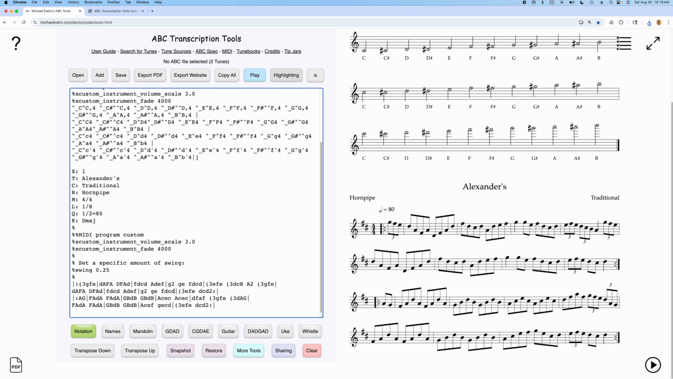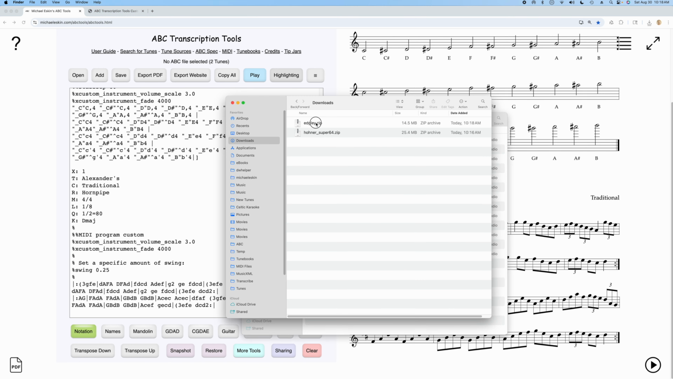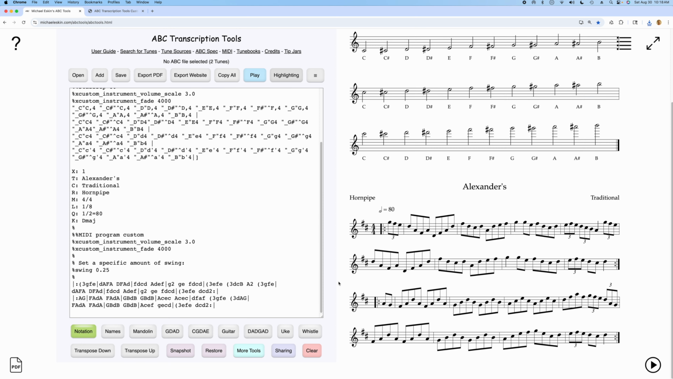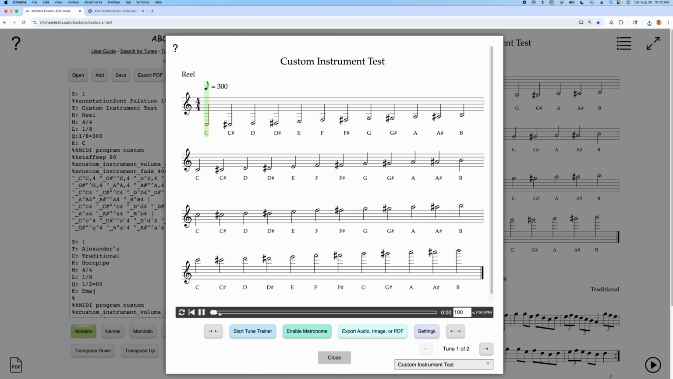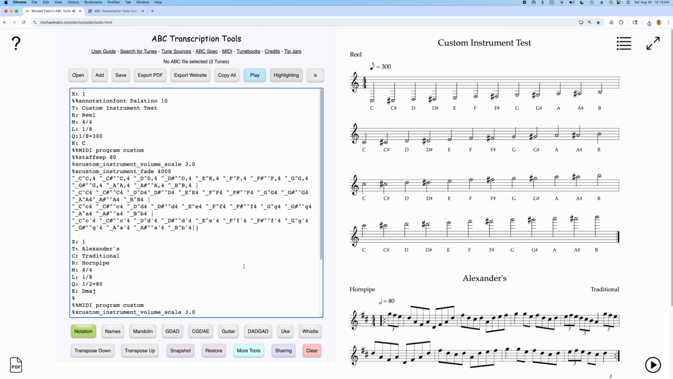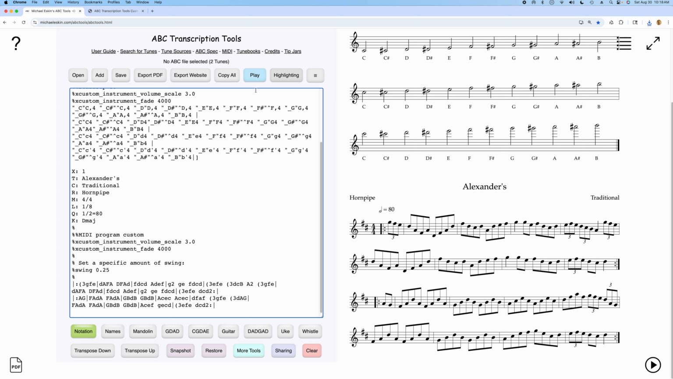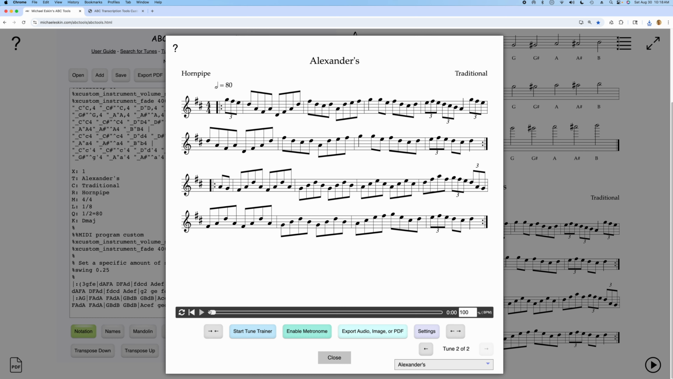And we'll go back into the transcription tools here and just drop that file on the editor. And let's play a few notes from the scale. I believe this one actually starts on a G, was the lowest note. Let's see. And you can see it's created all of the notes in the scale, and we can go ahead and play the tune with that sample.